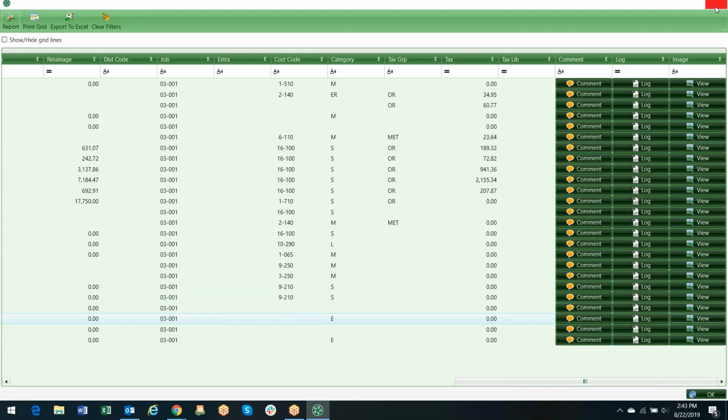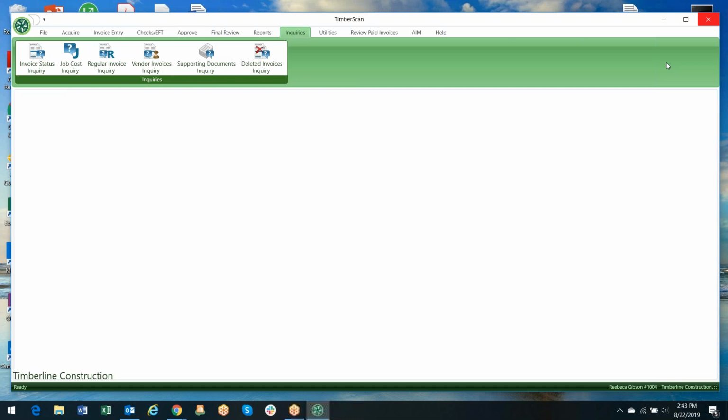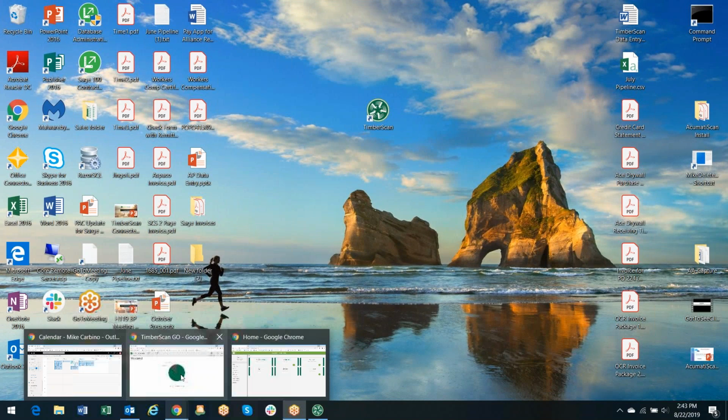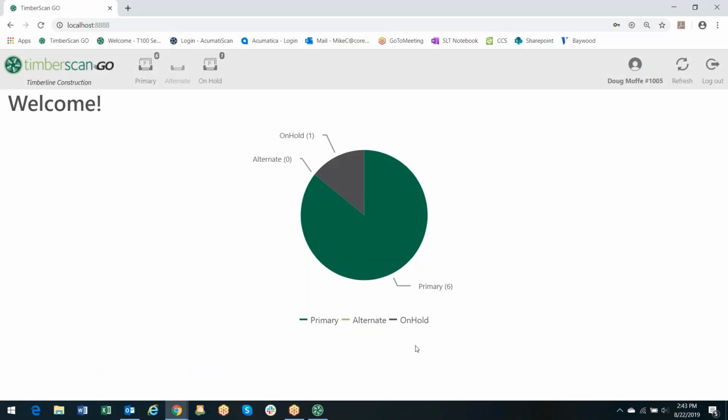All right, so let's switch hats for a moment. I've now become an approver. So this is Timberscan Go. For those clients who are Timberscan clients, and also for anyone who's not a Timberscan client, this is something that you may not be taking advantage of right now that you might want to. It's a very easy and very handy tool to work with.